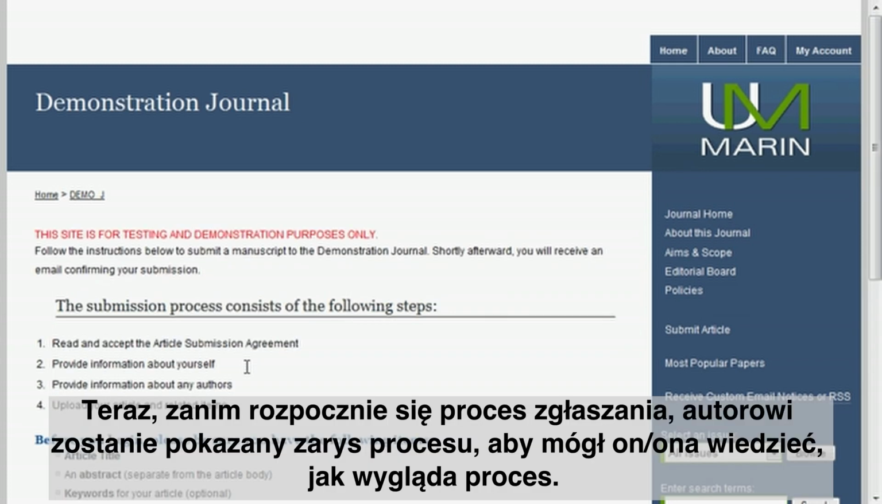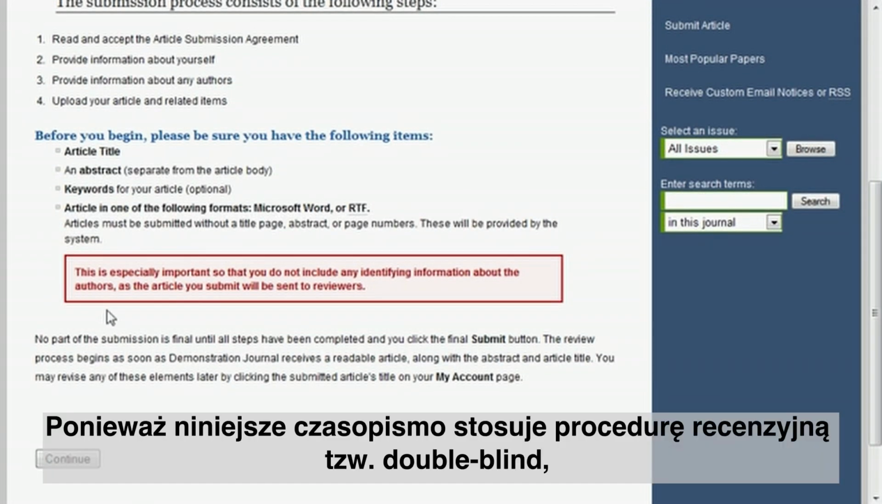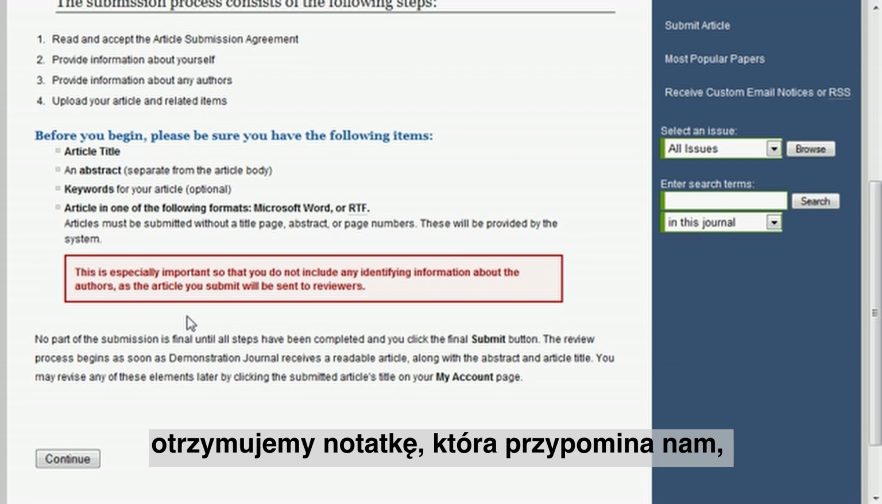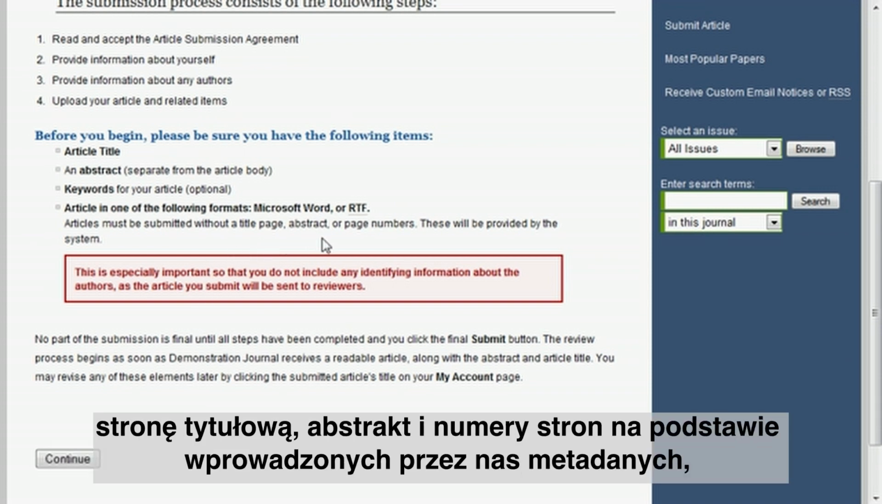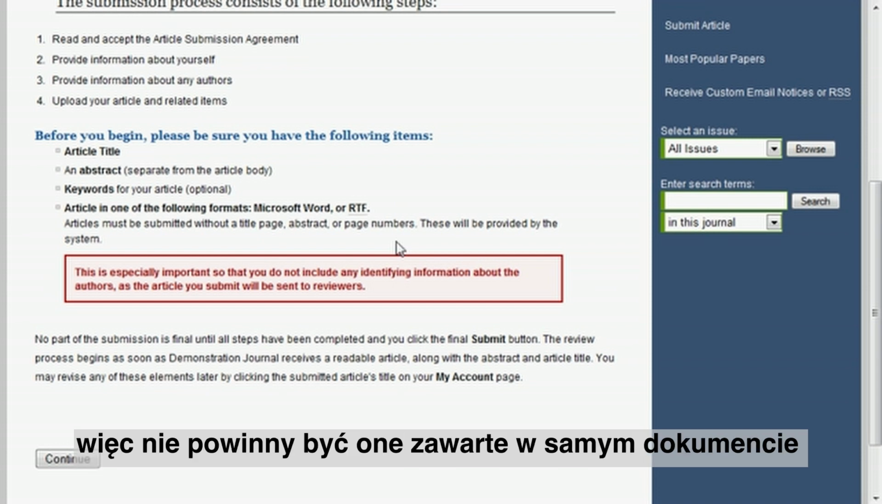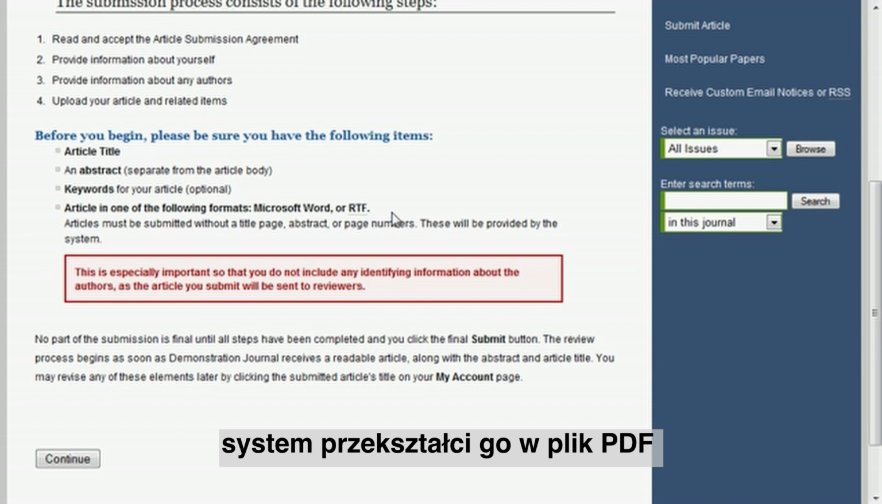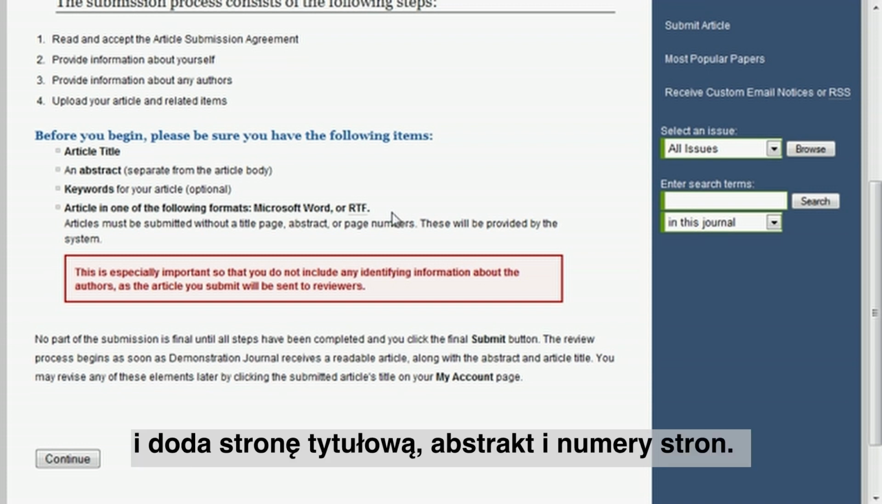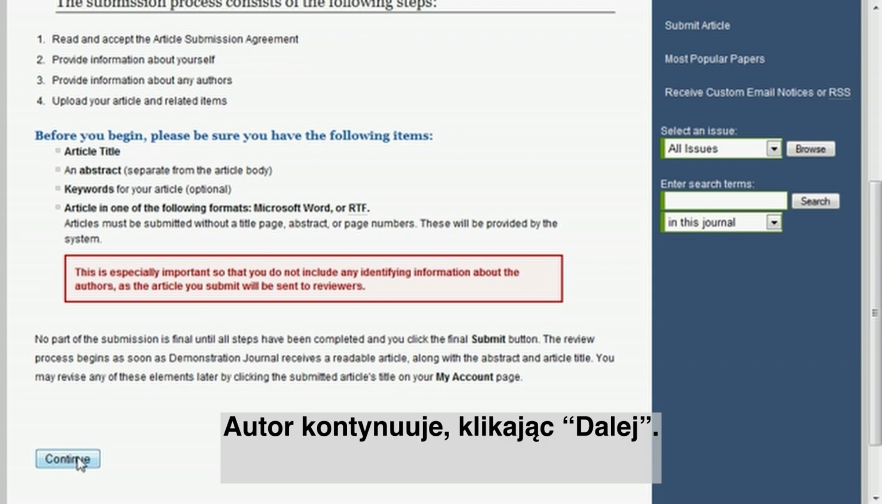Now, before the submission process begins, the author is shown this overview of the process to let him or her know how to submit. Because this journal is double-blind, we are shown a note reminding us not to include identifying information about ourselves in the main body of the document. We are also reminded that the system will create a title page, abstract, and page numbers for us based on metadata that we enter, so that should not be included in the document itself. Now, if we submit a Microsoft Word or an RTF file, the system will convert those into a PDF, as well as adding that title page, abstract, and page numbers. The author continues by clicking on Continue.